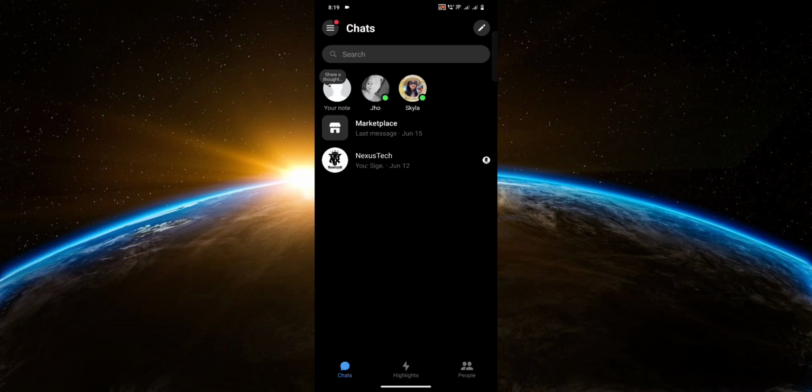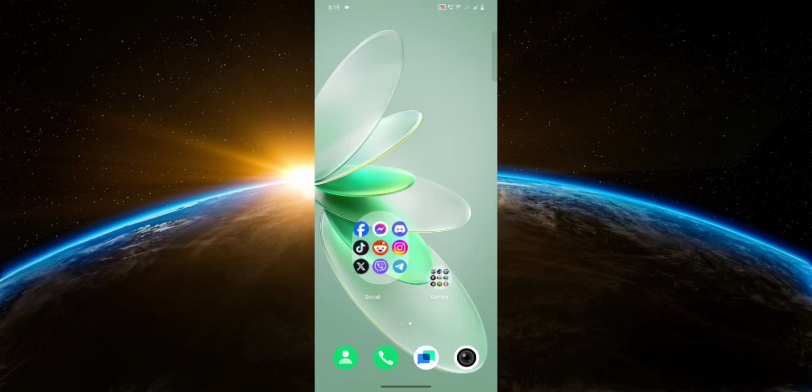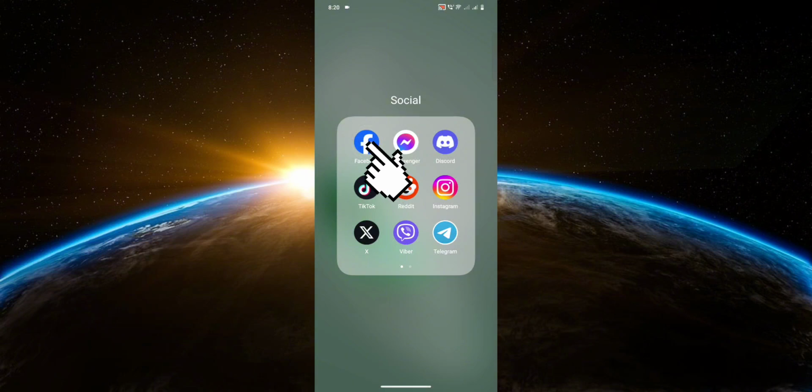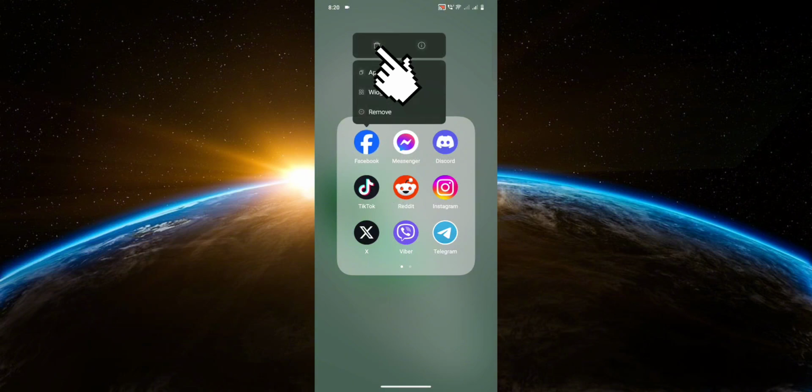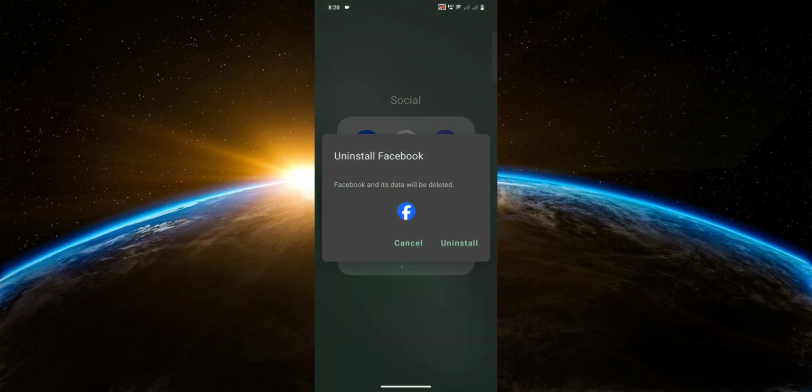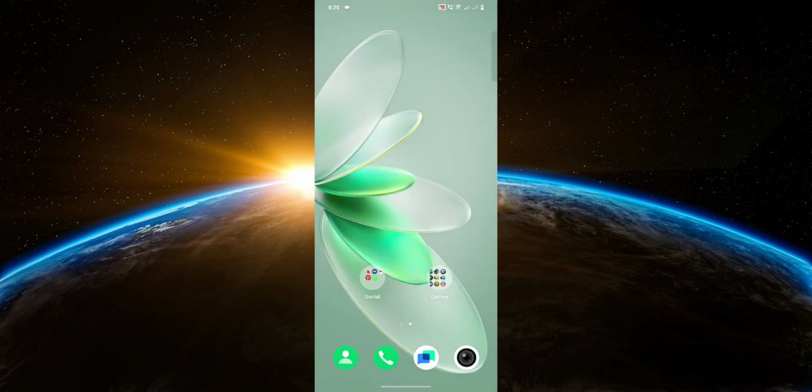So head over to your home screen. Now look for Facebook. Long press on it. Click this button. And hit uninstall. So once you've uninstalled Facebook, head over to your browser.